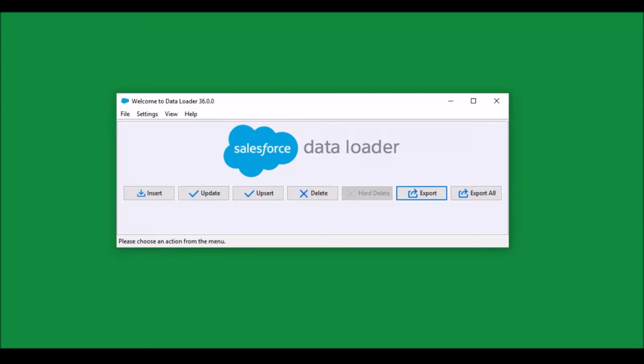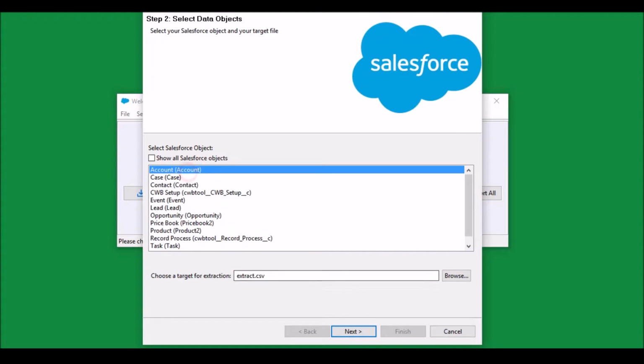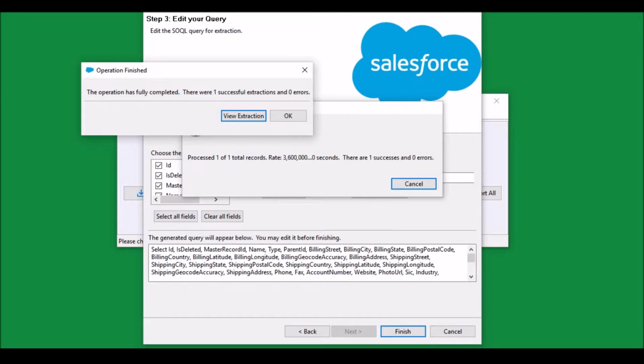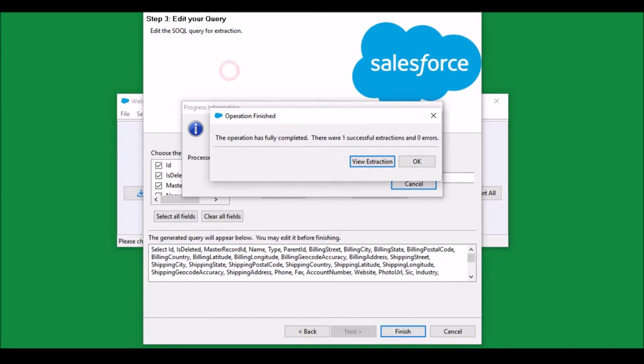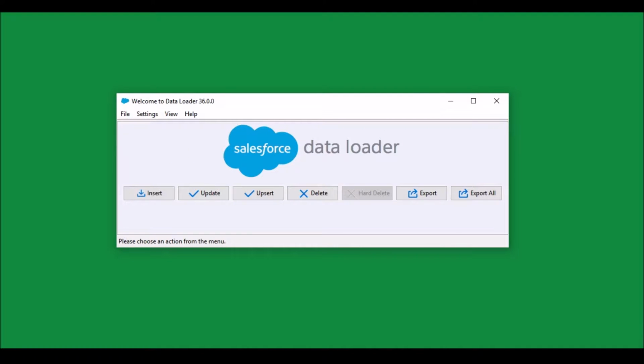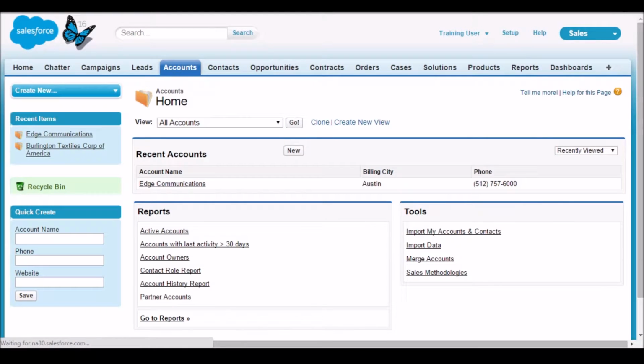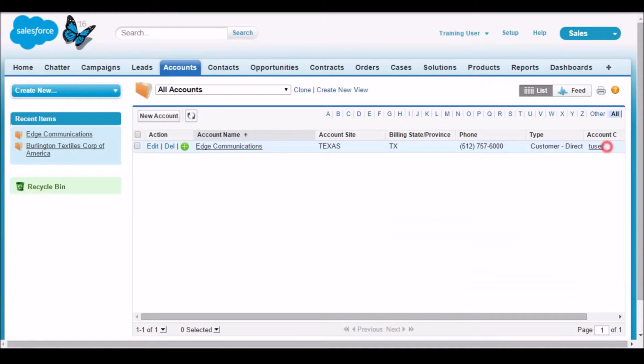Now let's try to export the accounts out again. And we should see one record. Voila. We were able to extract one record. Now I'll log back in as the training user. I'll click on Accounts, and I'll select All Accounts. And you'll notice down on the right-hand side that indeed the training user is the owner of this record.